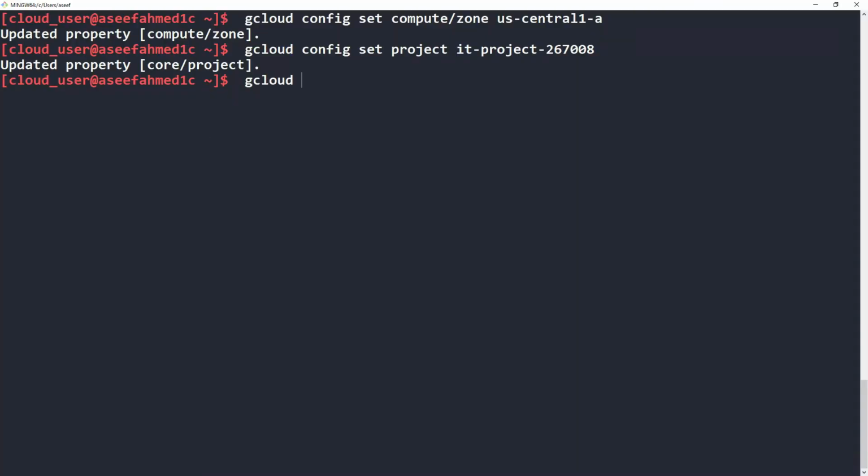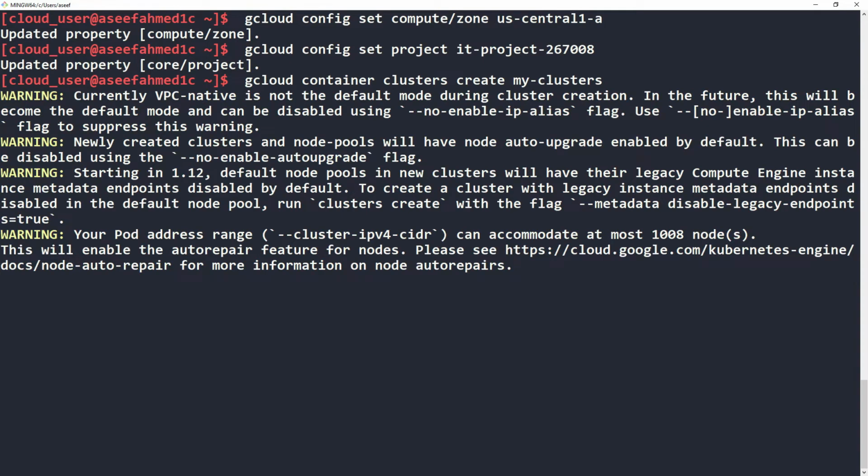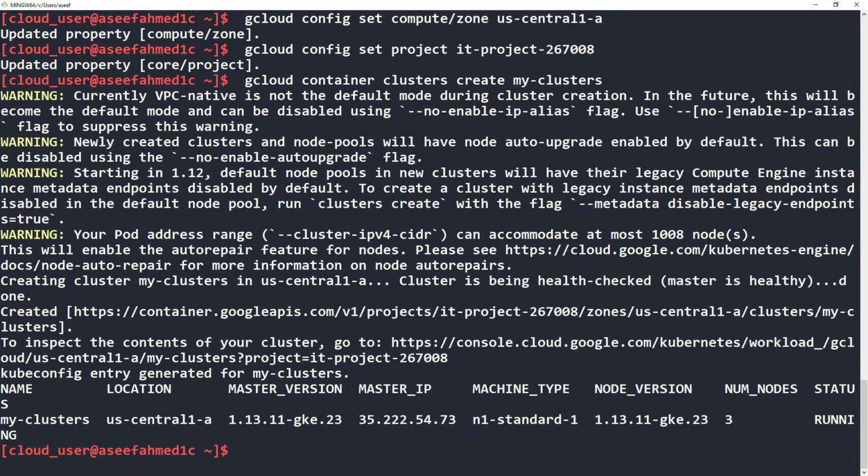Now, let's create a brand new cluster with gcloud container clusters create command. It takes some time to create the cluster. We have gone through this process several times in the previous video. So the cluster has been created.